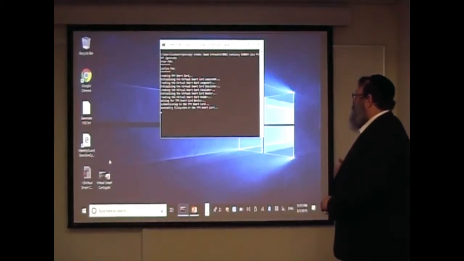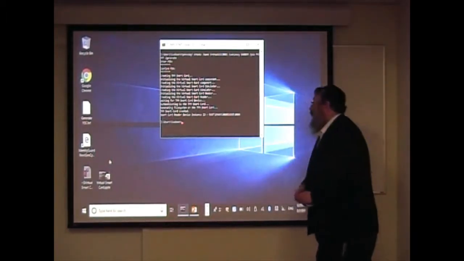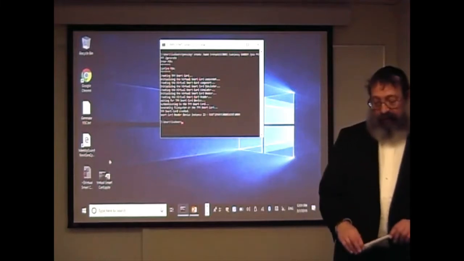So I now have a TPM smart card. My smart card is identified as 0000, as you can tell from the number here. And now I'm ready to generate my derived credentials.